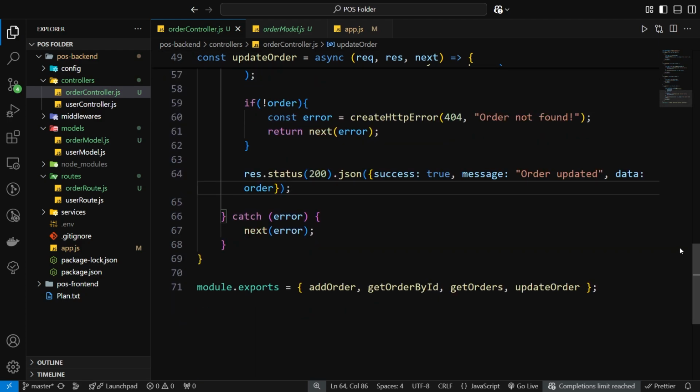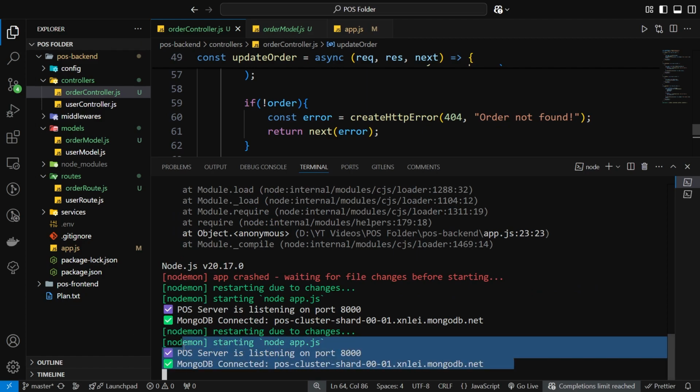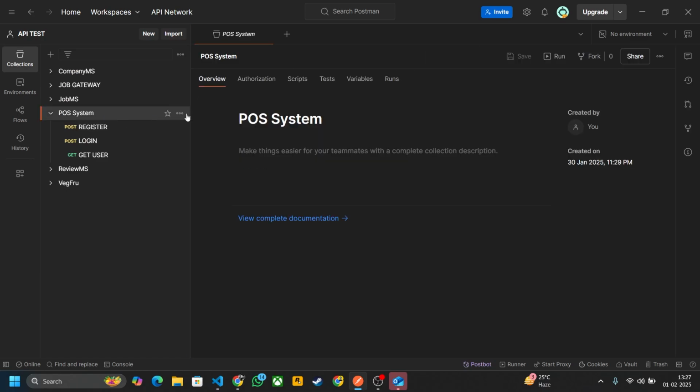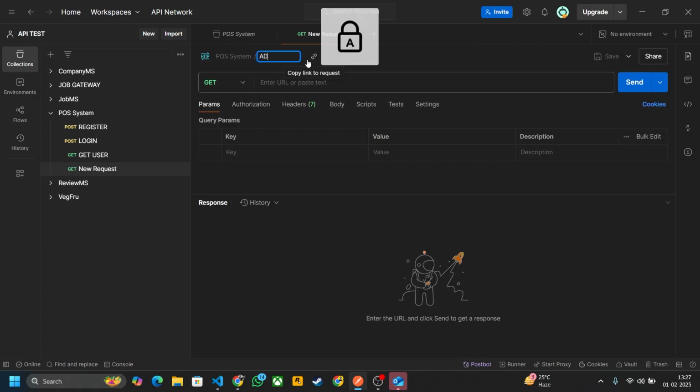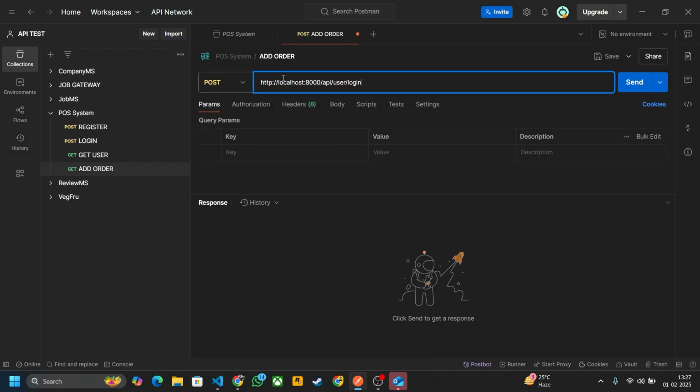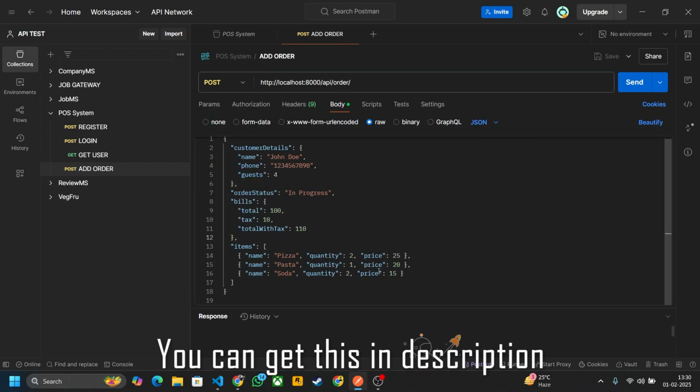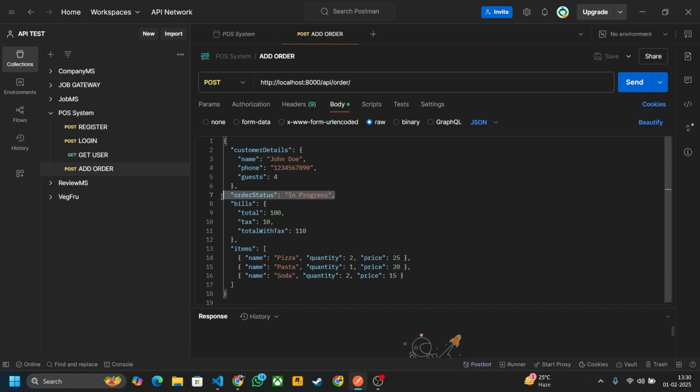Now it's time to test our API. Our server is running properly. Go to your Postman and create one route to add order, okay. And here this is a post request, and write this order, okay. We have to pass the body. So actually I have created a dummy data here: customer detail, order status, bills and items, okay. So let's send the request.